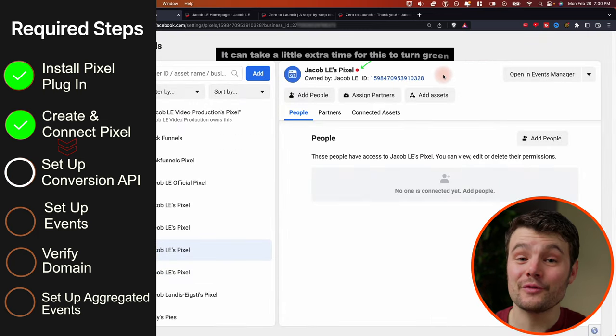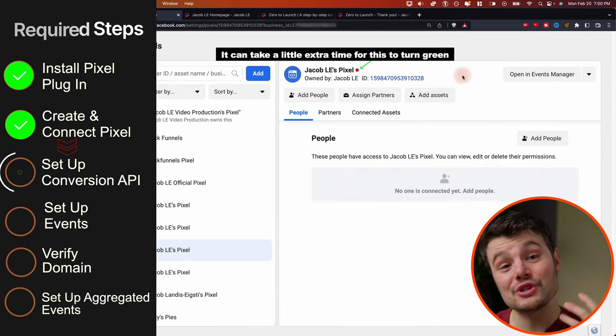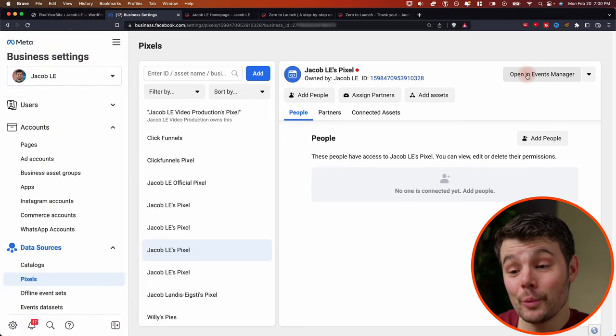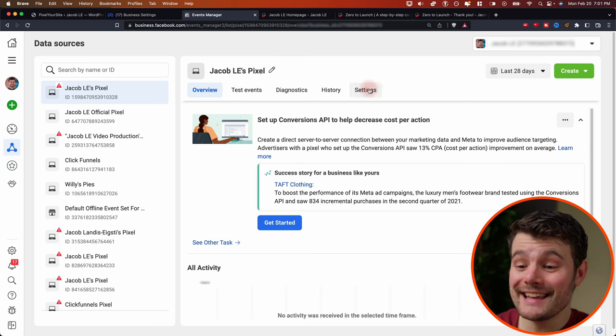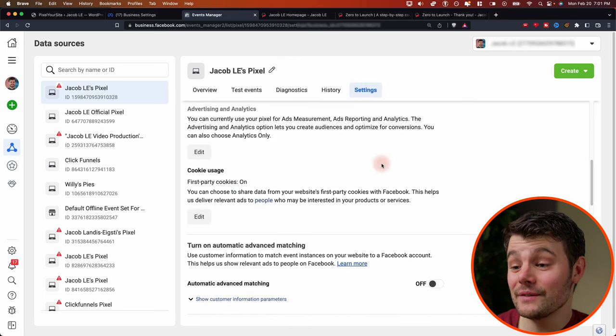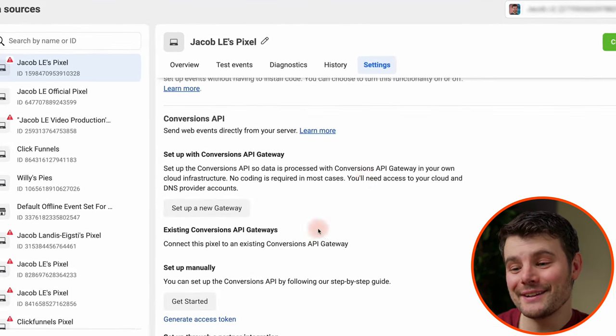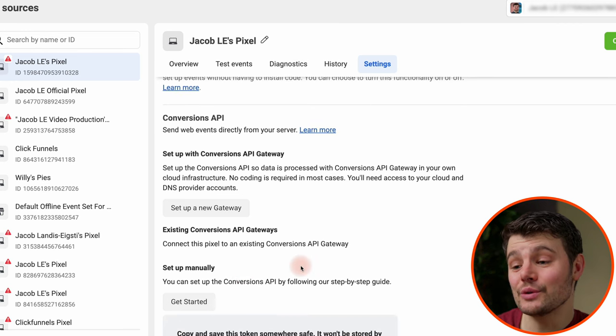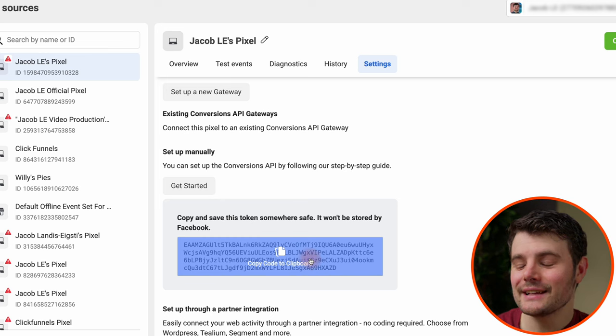The next thing you'll need to do for your pixel to track correctly is set up Conversion API, which gives it way more data. Make sure your pixel is selected, then do Open an Events Manager. Go to Settings, scroll down, and under Conversion API, right under Setup Manually, you should see Generate Access Token. Click on that, and it will give you a code to use on Pixel Your Site. Copy that code.